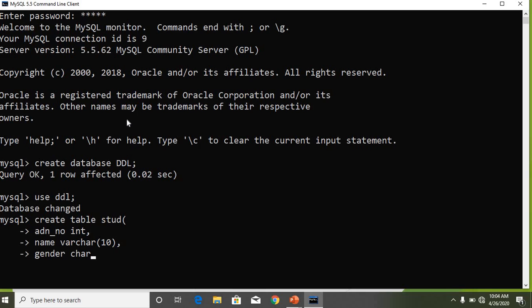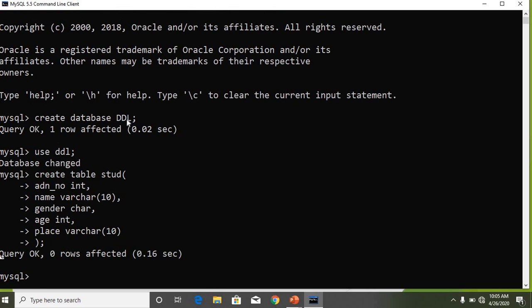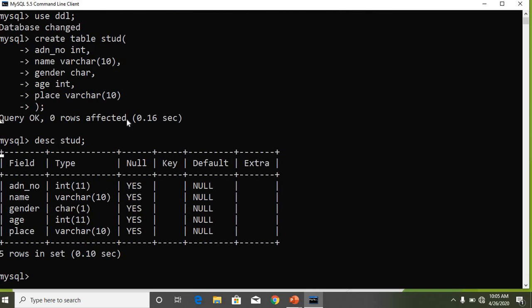I am creating char. Here I am not specifying any size because I am going to give only one character. Male means M and female means F. So I am not specifying any size. The next one, age. Age is also integer, and finally place, also varchar size 10. Finally, close brace, end with semicolon. Query OK, 0 rows affected, which means the table is created. If you want to see the table structure, you have to give the command describe, DESC, describe table name, student, end with semicolon. This is the structure we have created.